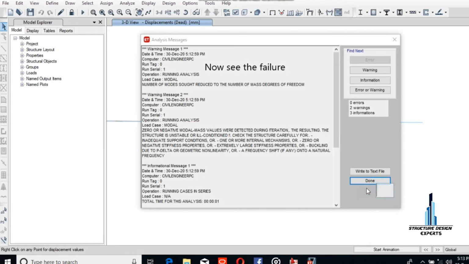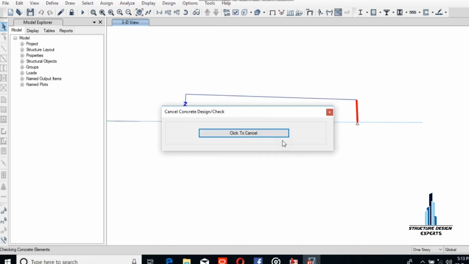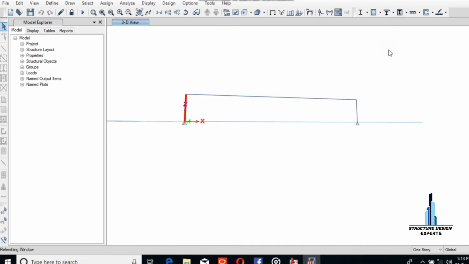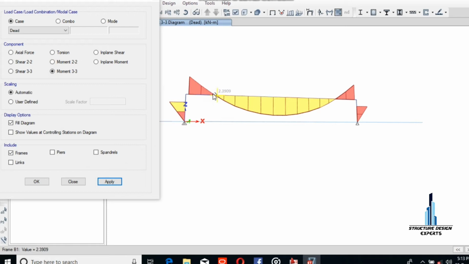So now we will check the failure. If the check fails the beam, then you will see. Now it shows in the undeformed shape that the beam is economical for this load, but the column shows failed, because the red line shows the failed columns. Now we check the shear and moment. So the moment shows that the column is failed. The beam has passed the design check.